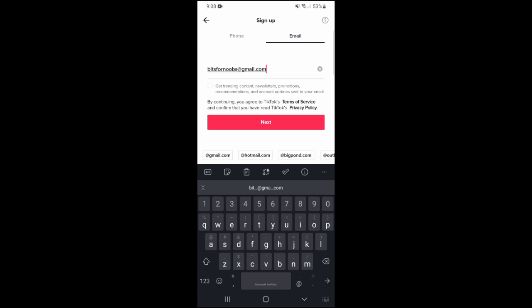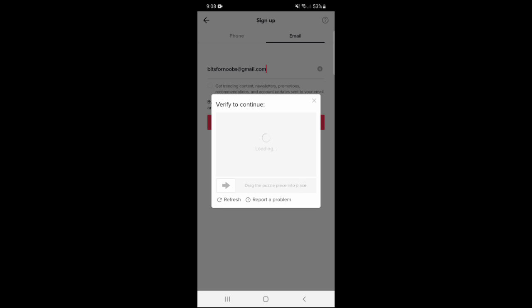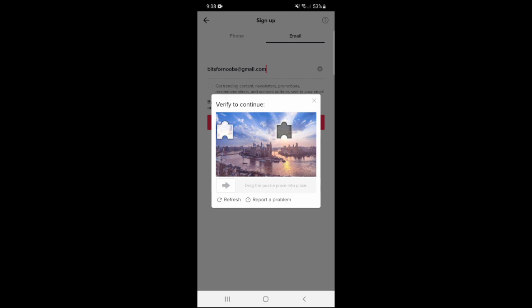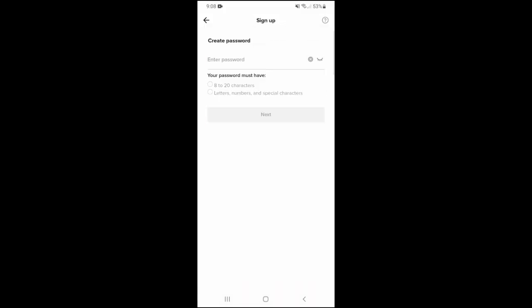And then it says get trending content, newsletters and promotions. If you want to sign up your email address to get those newsletters, you can tick that checkbox. I'm going to leave that unticked. I'm going to click next. So it's giving me a little verification puzzle, so I just need to drag that one over to there. Verification complete.